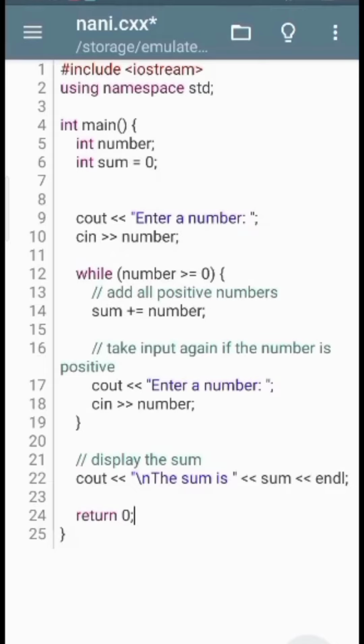During each iteration, the number entered by the user is added to the sum variable. When the user enters a negative number, the loop terminates. Finally, the total sum is displayed. Ibig sabihin, titigil lang ang loop kapag nag-enter tayo ng negative number. So now, let's run our program. At dito nga nakalagay enter a number. So maglalagay tayo ng number.